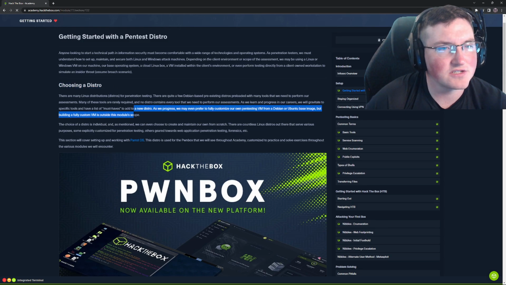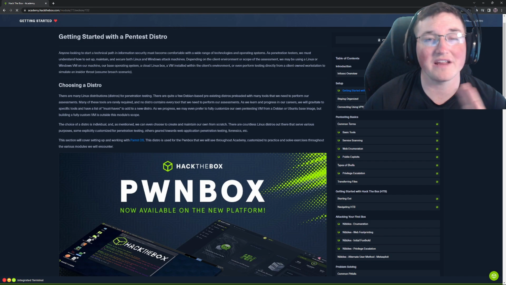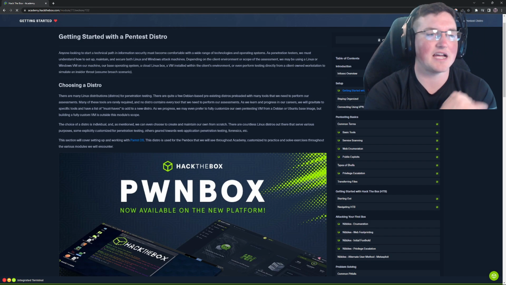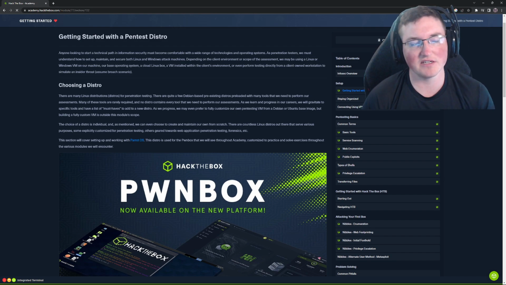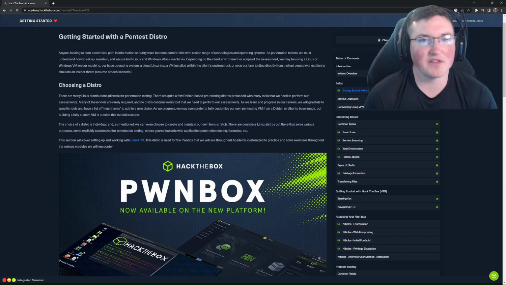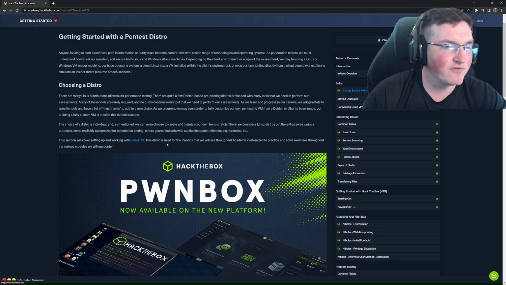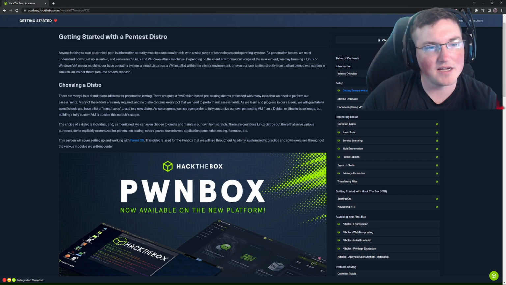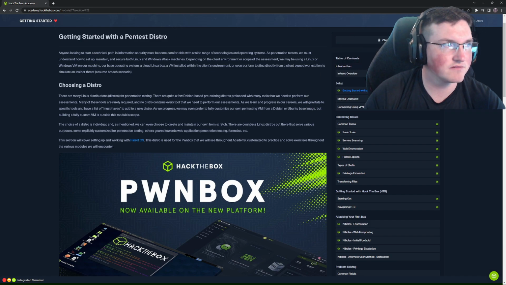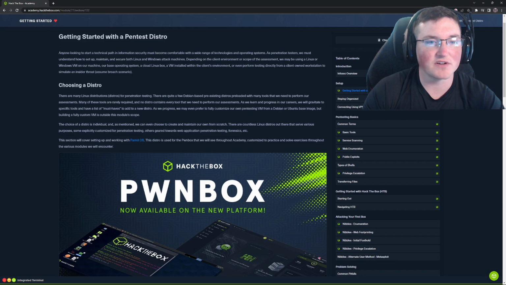Now, choosing a distro. This is just in my opinion, whatever works for you. I get this all the time. What's your favorite distro? What's your favorite flavor of Linux? I'll tell you one thing. I started using Parrot way before Hack the Box came out with it, I mean, came out with it as their main OS. I like Parrot. I've liked Parrot for years.